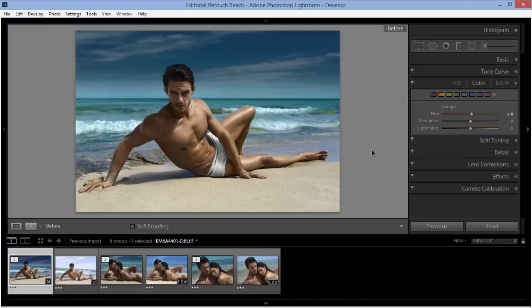So let me show you. This was before and this is after. Now let's say that's the change I want. For the purposes of this demonstration, it doesn't matter if it's better or worse or whatever, but let's say that's what I wanted to do.